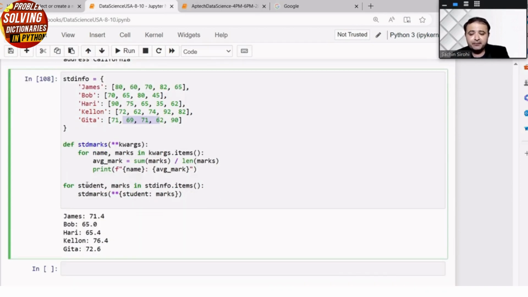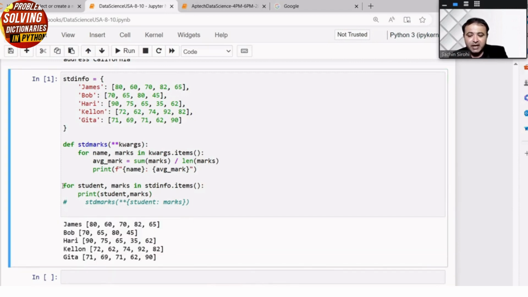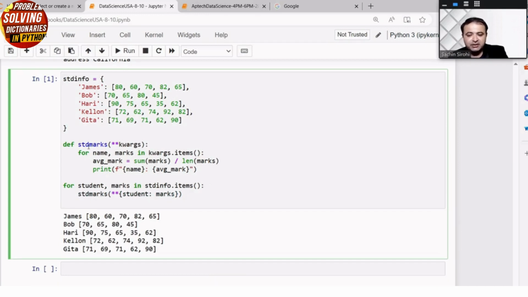So here I have the loop ready. Firstly, if someone asks me what is inside the loop, you can see print student and marks. With the help of this, inside student we have the key and inside marks we have the value. Okay, now I decide not to print here. I decide to pass this value to the above function. So where is the above function? The above function is here.